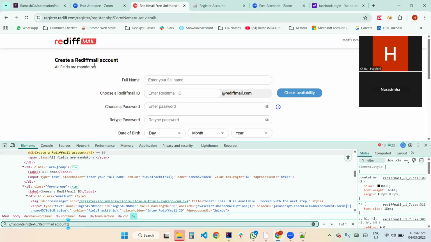See, create a Rediff mail account. This is a little bit long text, so I made it short. I have just used the important text, that is Rediff mail account. I have filtered using contains function. Partial text header I gave. Tag name contains text function is equal to Rediff mail account.